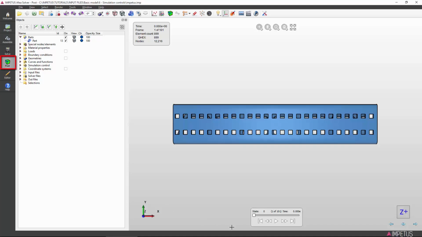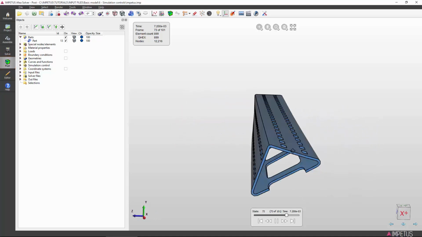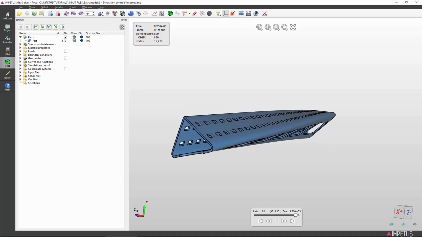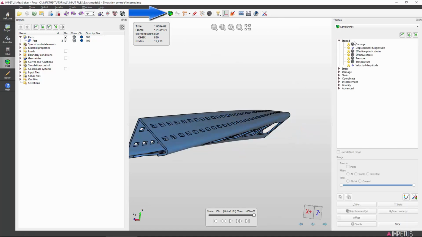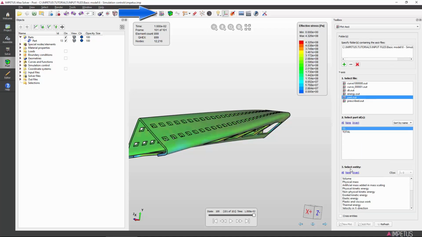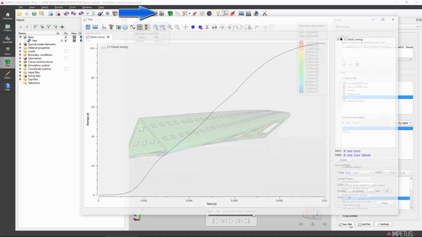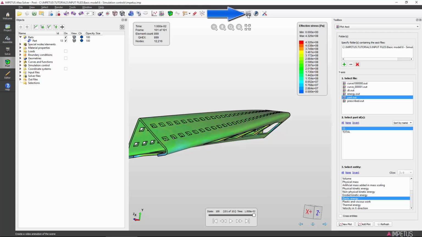In the post screen, the results from the simulation are visualized. The solver gives you the option to render contour plots of many reported outputs, plot results, dump screenshots or render videos, as well as investigating limited parts or elements of the model.